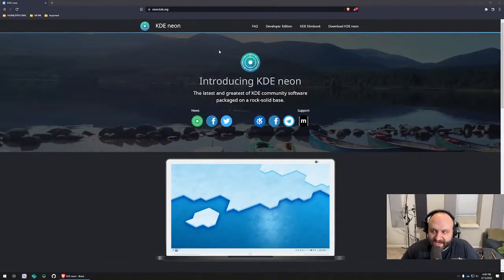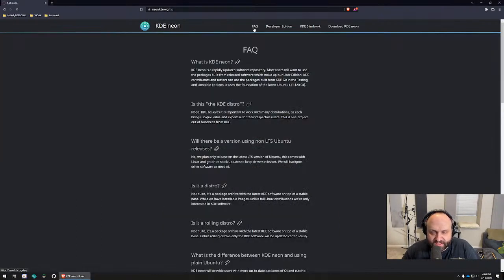So this is neon.kde.org. And if you go to their FAQ section, you'll notice that it says, what is KDE Neon? It's a rapidly updated software repository. The reason they're not taking credit for calling it a distribution, I think, is because it's built on a stable version of Ubuntu Linux. It says right there, it uses the foundation of the latest Ubuntu LTS. So it's just a stable layer right on the bottom, and then here's our desktop on top of it.